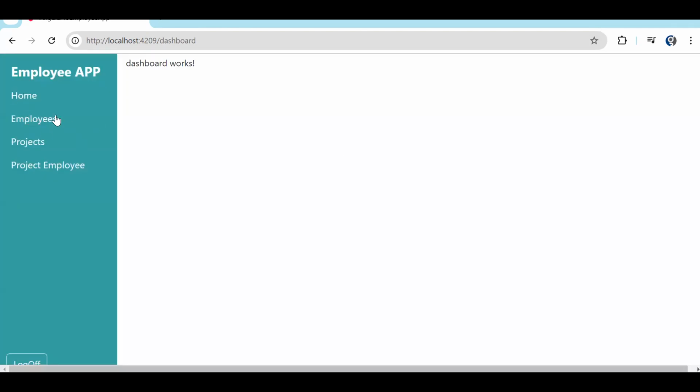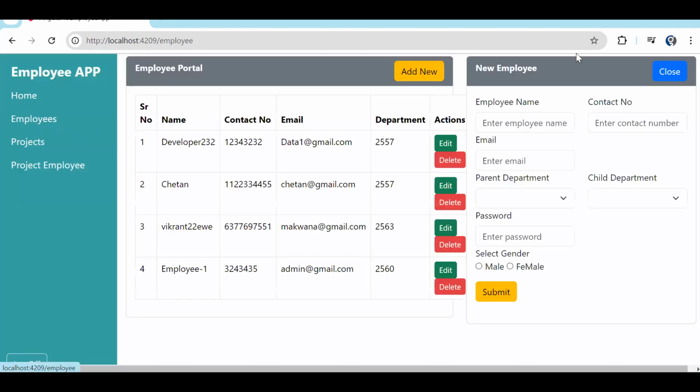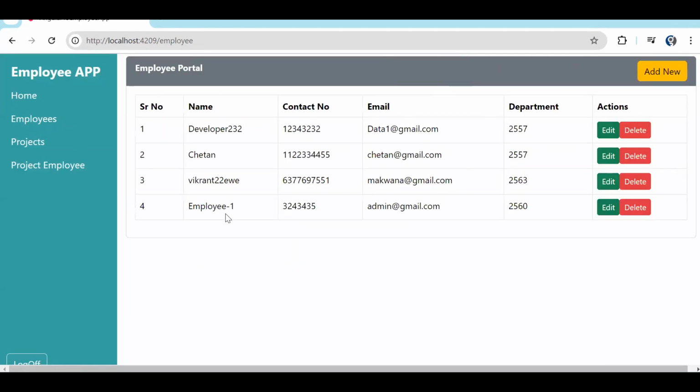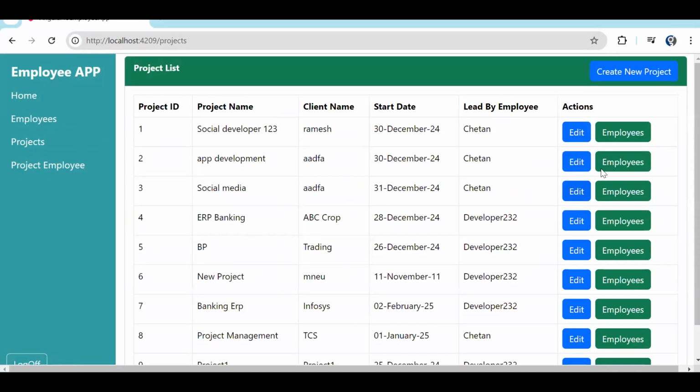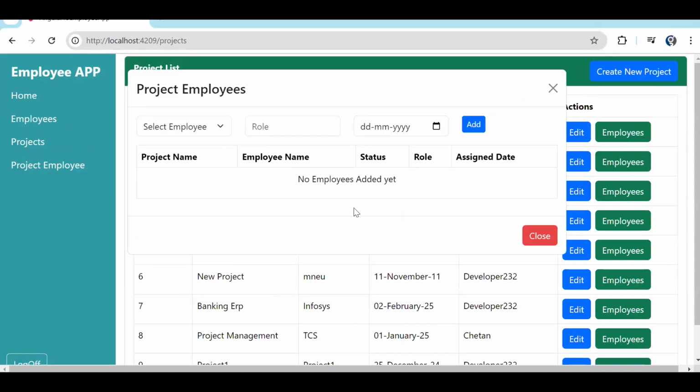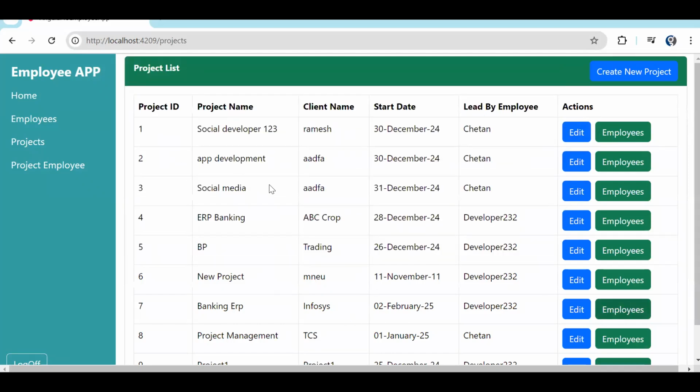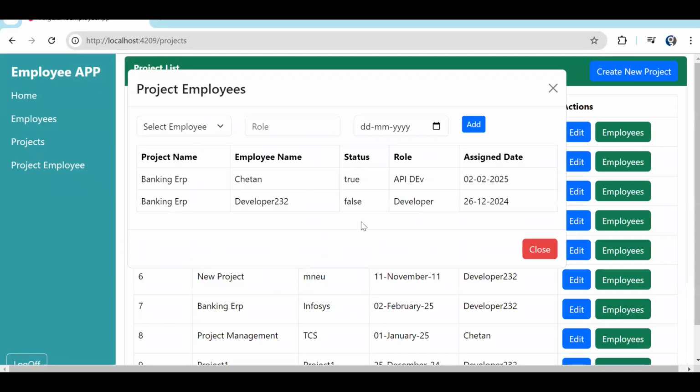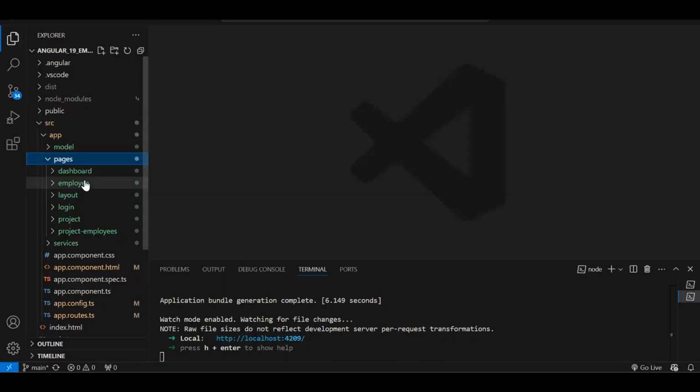So currently in my application, I have an employee table. Inside this employee table, you can see I have a table. If I go to the project page, here also I'm able to see a table. If I click on employees, here again I'm able to see the project table, correct? Again, it's table data. So consider you are working on a project, and you have a requirement in every page. If it's an admin application, obviously we show data in table or card format.